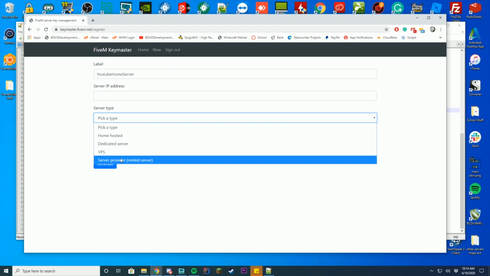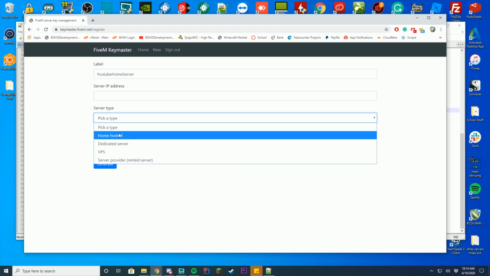Please note, FiveM only allows you to home host, use your own dedicated server or VPS, or use their certified server hosting provider, Zap Hosting. You cannot use any other hosting provider to host a FiveM server. We're going to be doing home hosted.